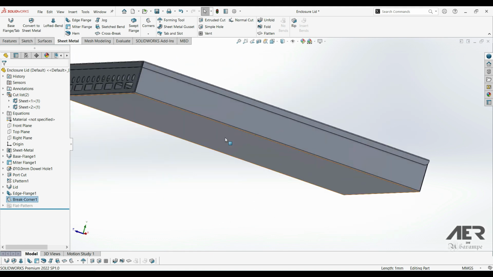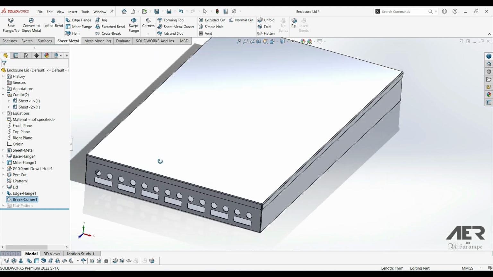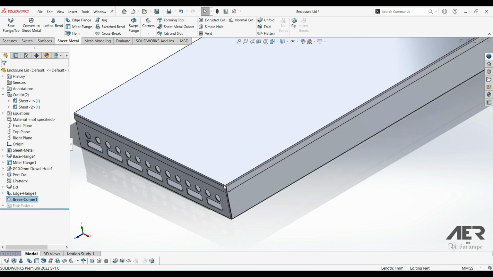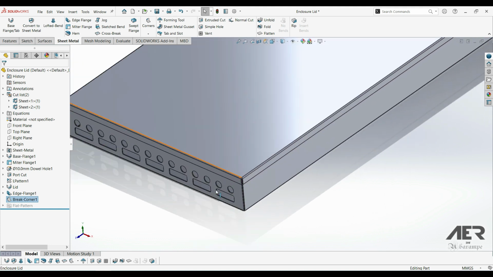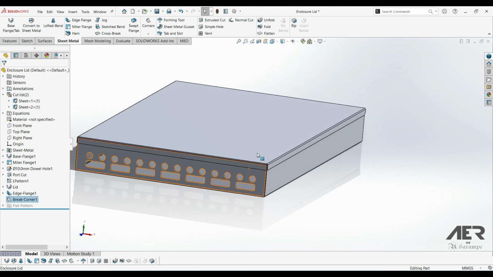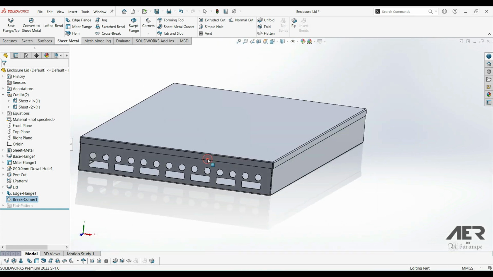It's looking a bit more like an enclosure with this lid, but there's a few things I'm not quite happy with. Firstly, as we mentioned earlier, there's no gap between the lid and the base. We ideally need a bit of space between these flanges, so they're not too tight, and so they can even fit together at all.